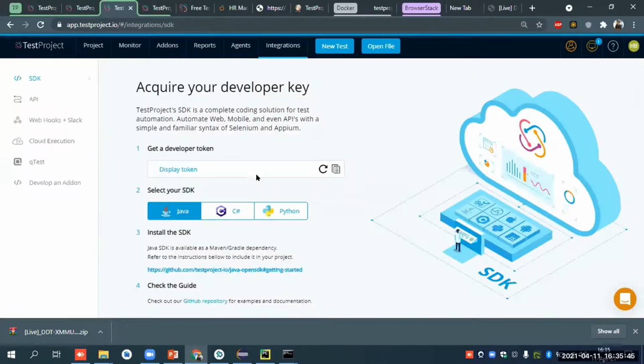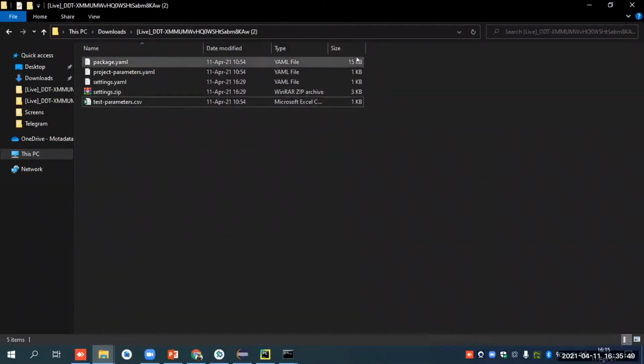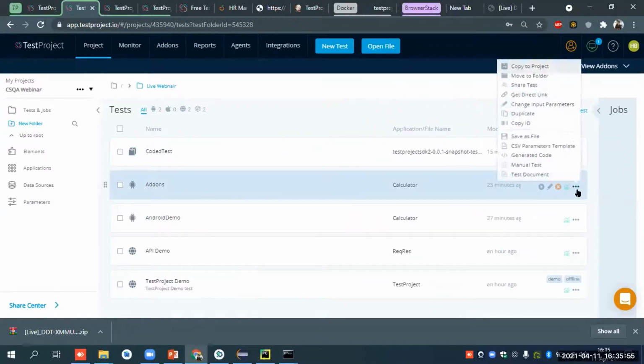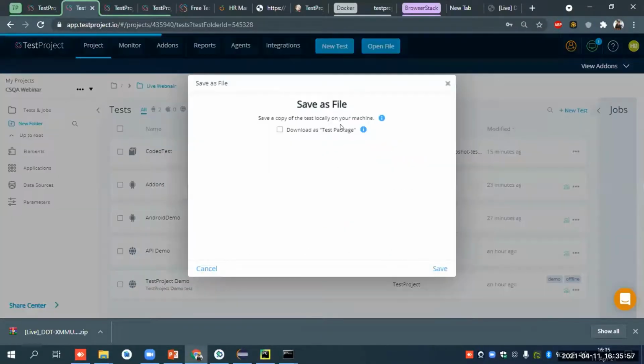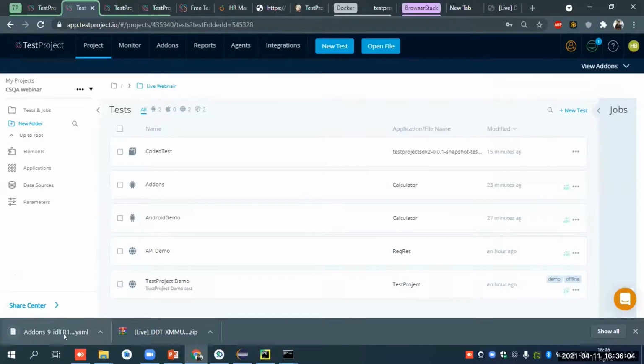Yeah. So let me show you one more thing. I have downloaded the file as a package. I will download it as a normal file. Okay, I will not select it as a test package. I will keep it as a normal file, so it will download a single YAML file.